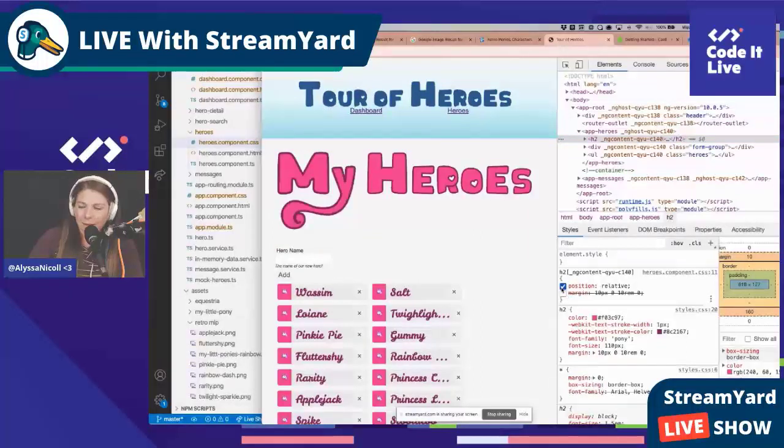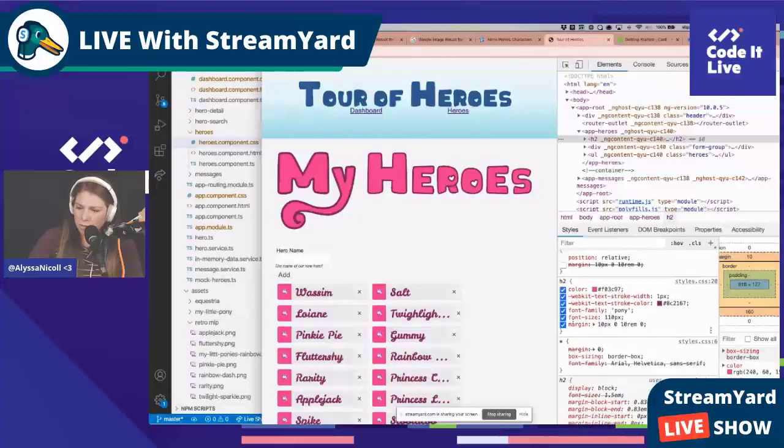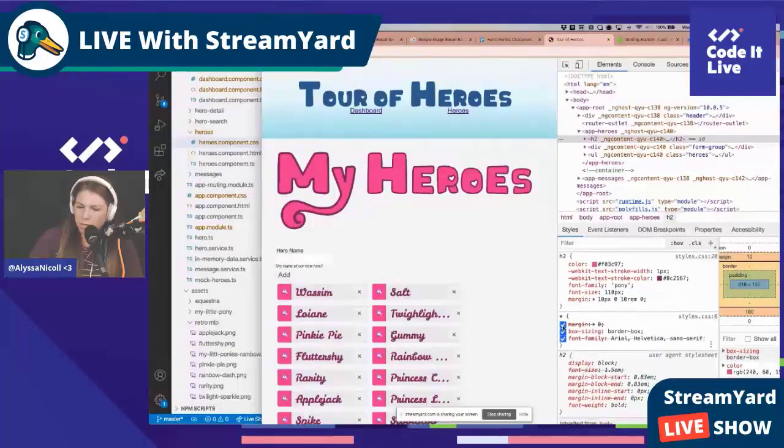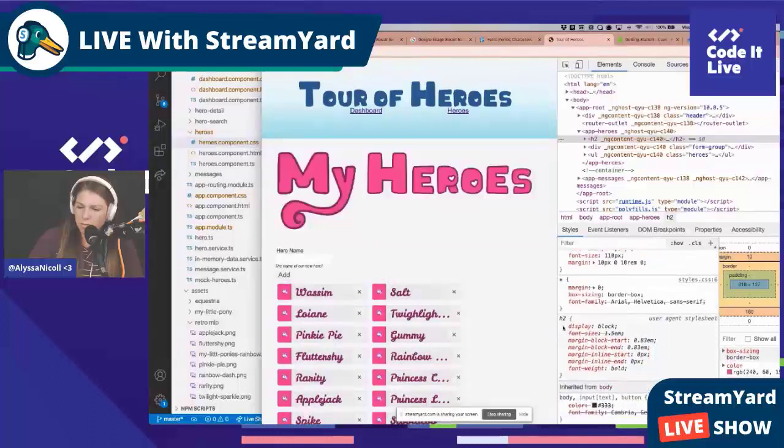That Y cracks me up. Color margin. Who is telling you to be centered? Who?